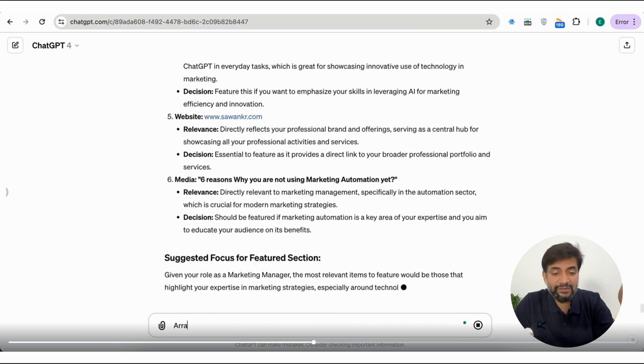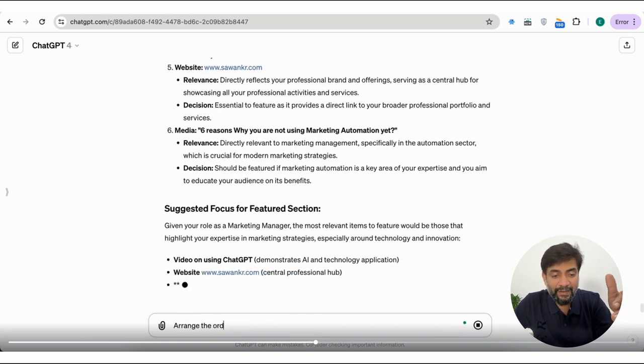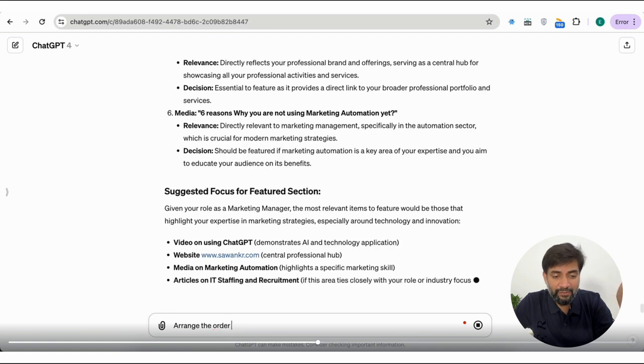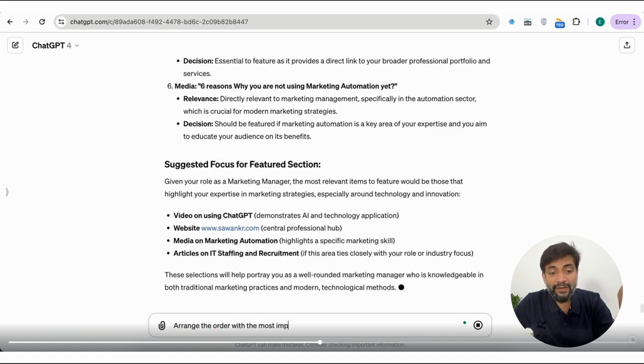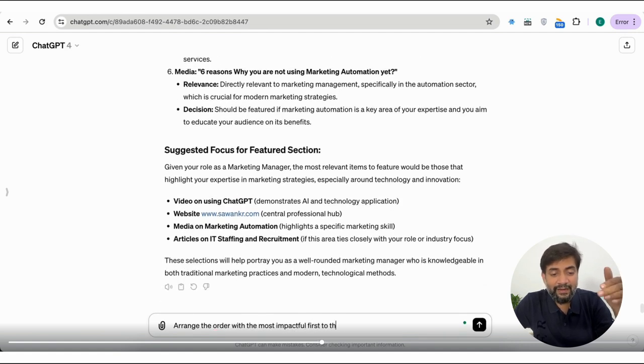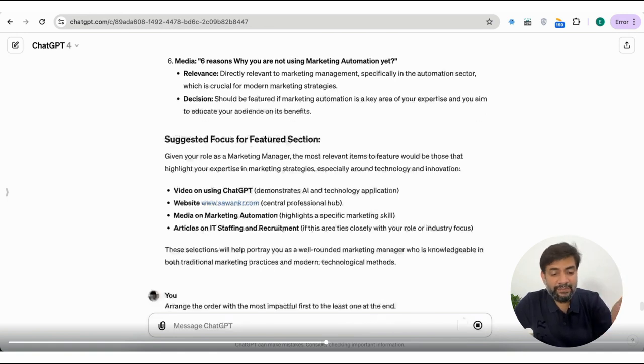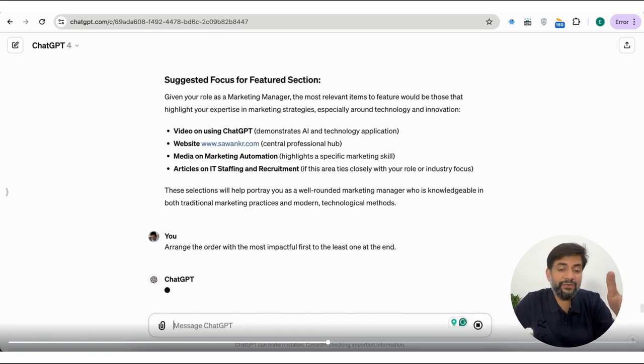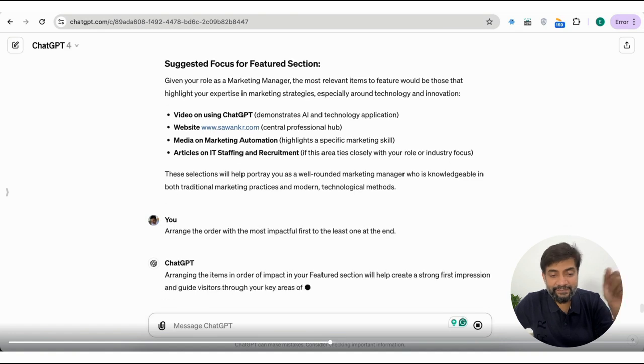Now, suggested focus on featured section given your role as a marketing manager. Video on ChatGPT could be the first one, website could be the second one, media on marketing automation could be the third one, and articles on IT staffing could be the fourth one. But let's again ask ChatGPT and arrange the order with the most impactful first to the least one at the end.